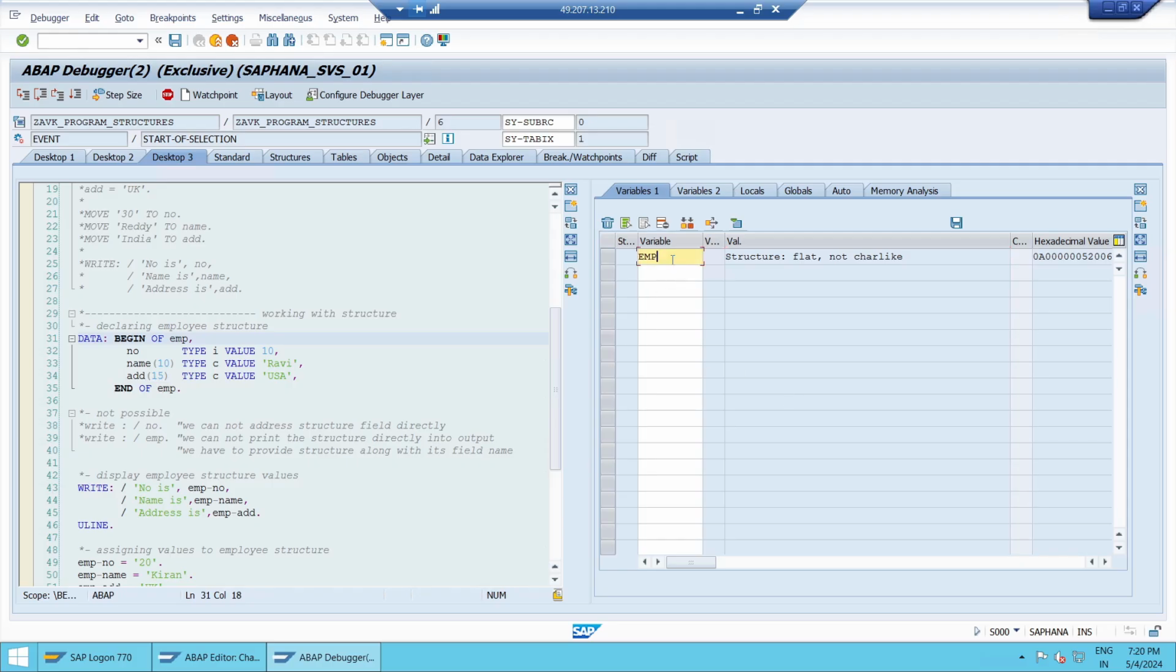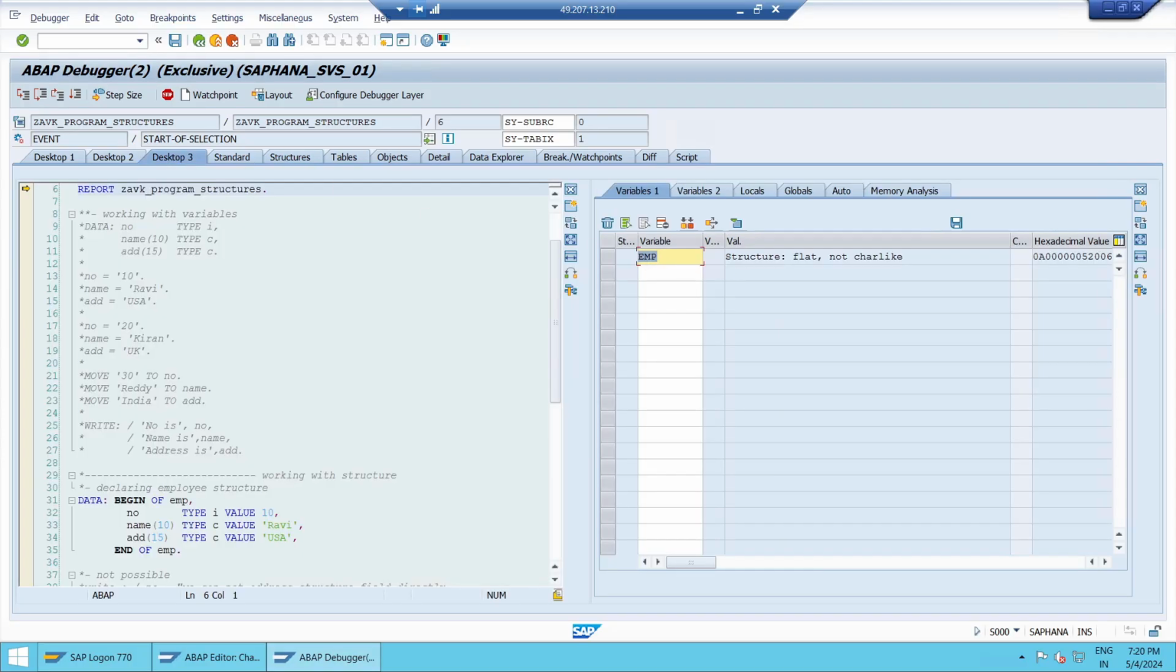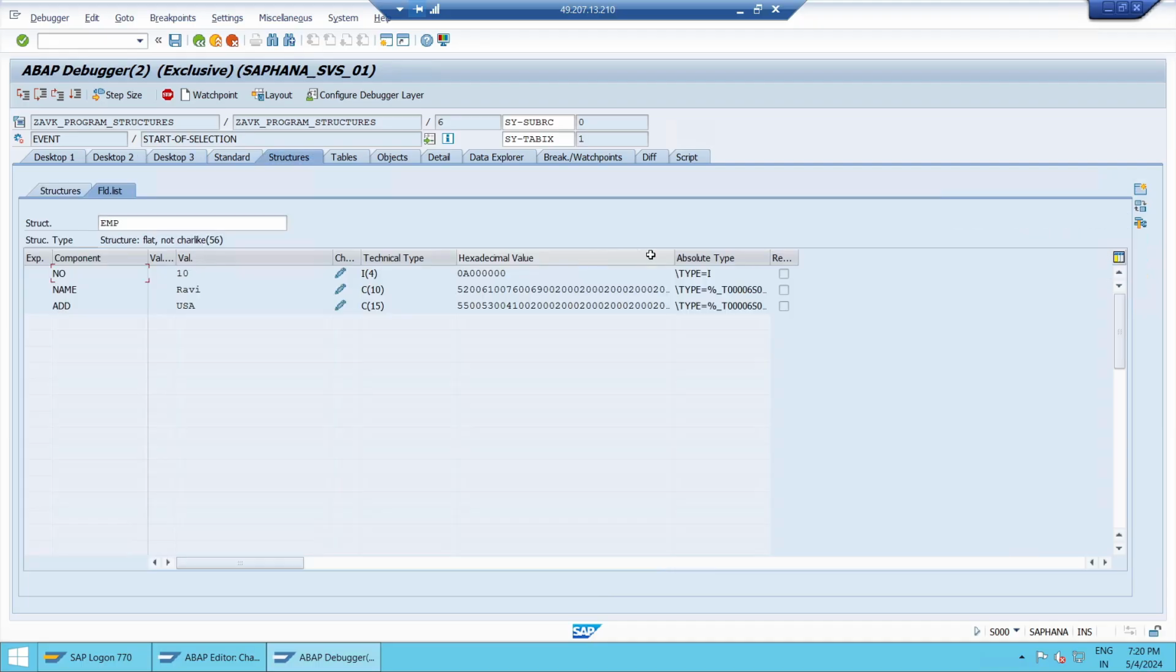If you double click on this structure variable, control is automatically transferred. You have to observe where we came from: desktop 3. I double click, and from here to here we are jumping. The control transfers from desktop 3 to the structures tab. Double click, and the structures tab is opened. A variable you cannot open here; only a structure you can open.